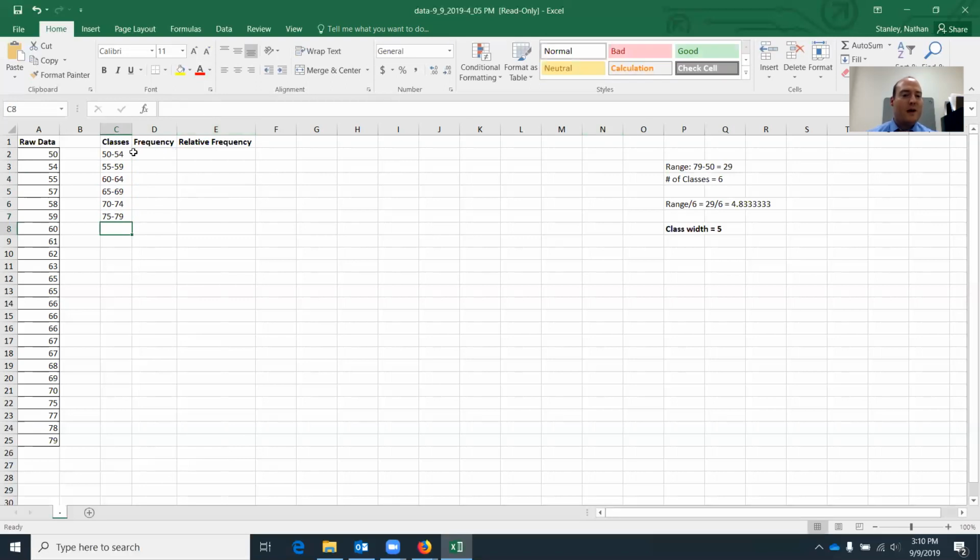Now, if you notice a pattern here, if you look at all your lower class limits, they skip by 5s, which is the class width. And if you look at the upper limits, 54, 59, 64, 69, etc., they all skip by 5 as well. So you've used your class width correctly and consistently, which is what you want.